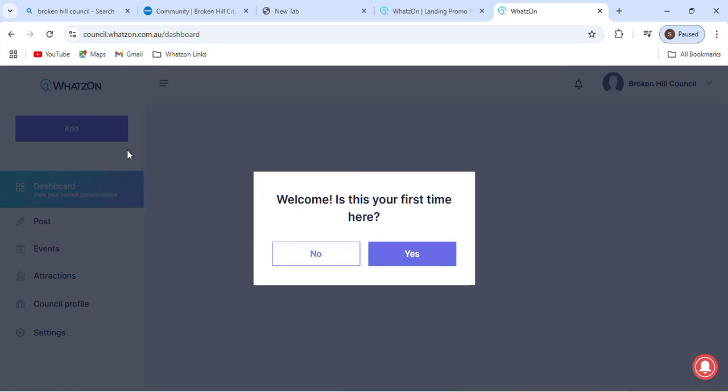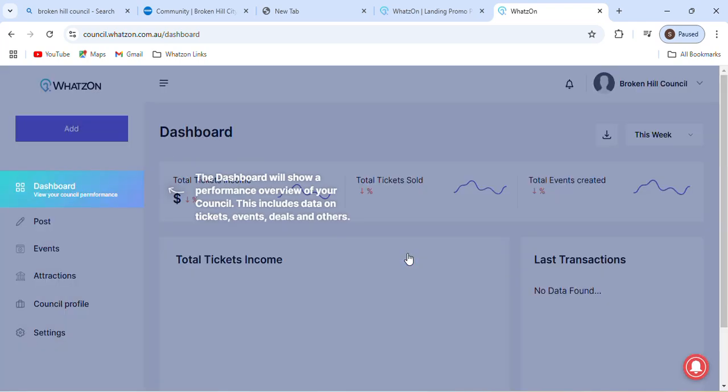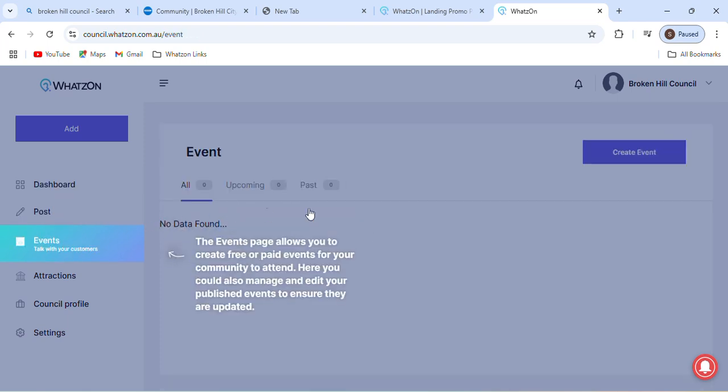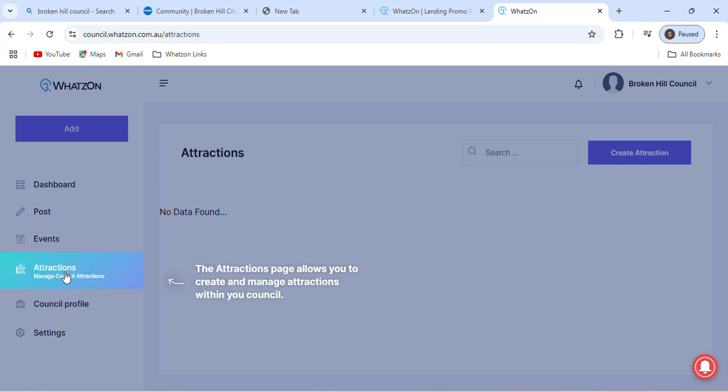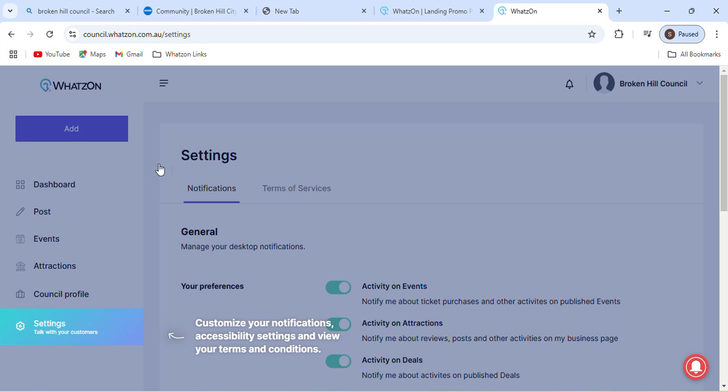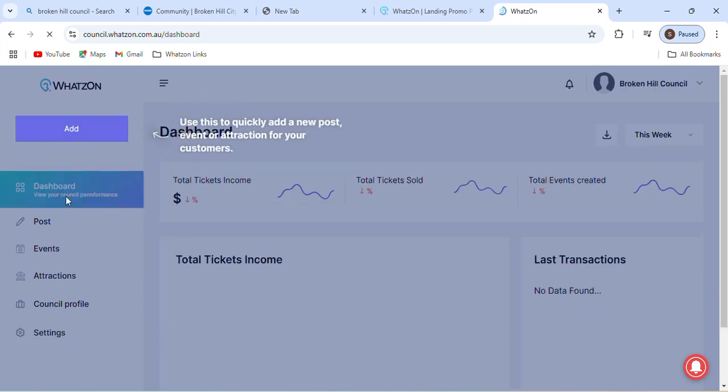And it takes you straight into your profile, which is a template, a profile template if you like. So is this your first time here? Obviously for me it's not, but we're going to make the assumption this is the first time someone's viewed this or first time they're setting up their council. It just runs you through what each action is. I would encourage you to take a few moments to read those when you set up your council: attractions, council profile, settings and so on. Okay, we've been through those.